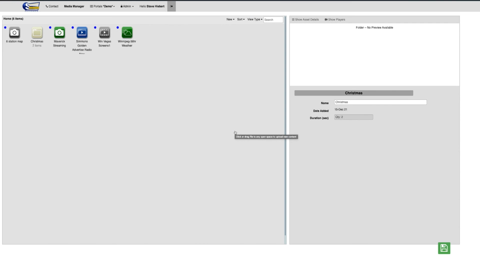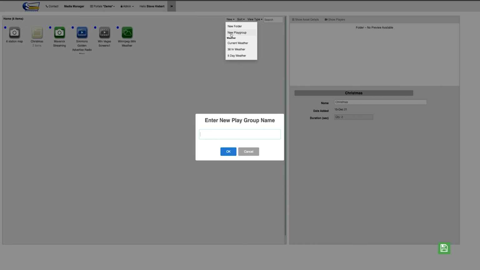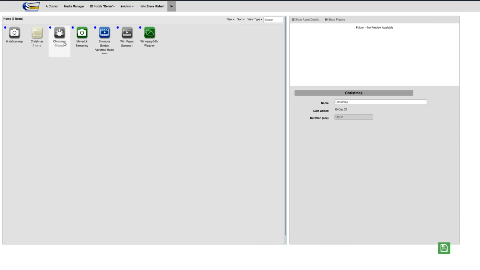There's a unique way of displaying a group of assets as well. We're going to go here and go to New Playgroup. Now, just for this example, we are approaching Christmas here, so I'm stuck on Christmas. We'll go to Christmas and hit OK. We've now created a playgroup called Christmas.